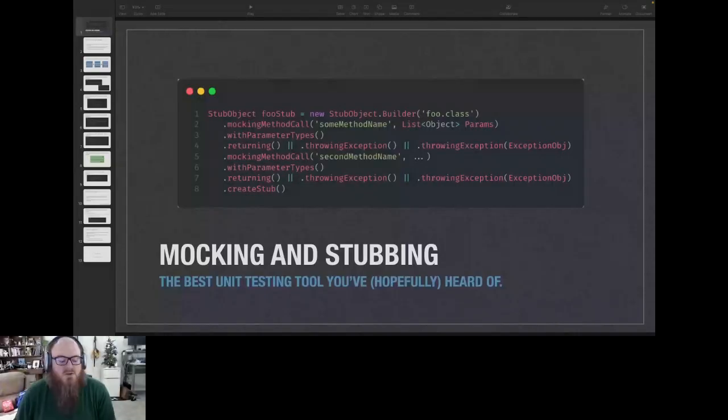Okay, so today I wanted to talk to you about mocking and stubbing, and it's one of my favorite unit testing tools. And I've made a library that I want to show you a little bit about, a little show and tell here about how to make mocking and stubbing easier on the Salesforce platform.